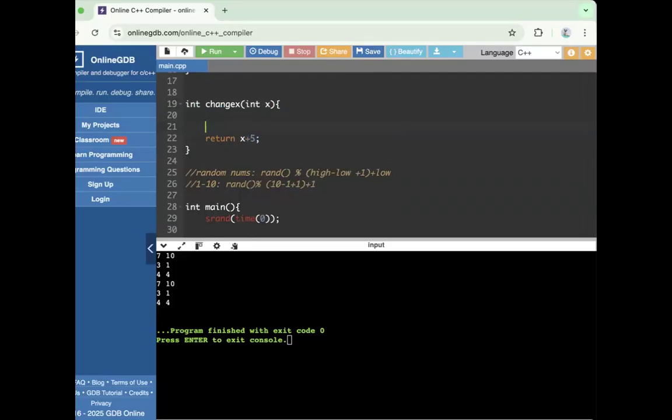Okay. So this time, instead of having it as a void, I have this set as an int, right? So this means I actually do have a return type. It's going to be an integer. And the reason for this is because x is an int, and we add 5 to it. Boom, still an int.